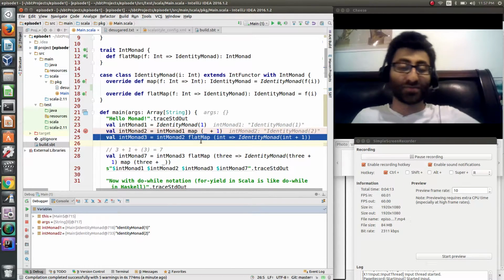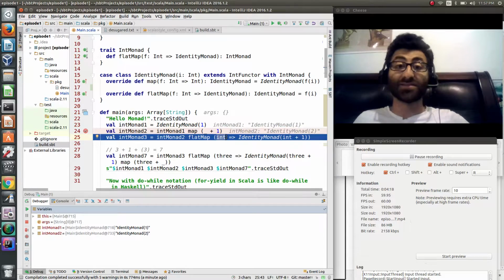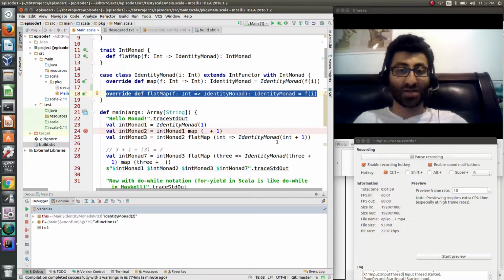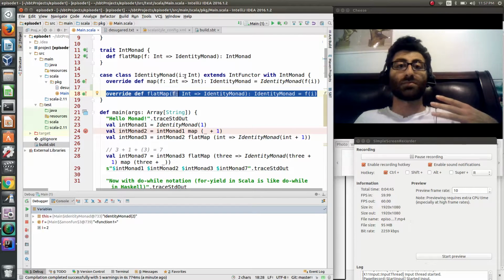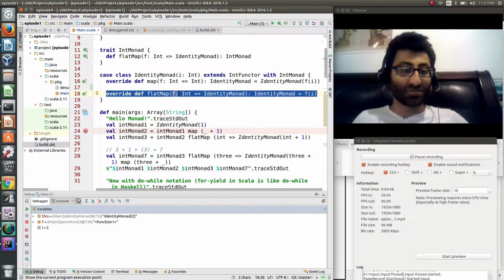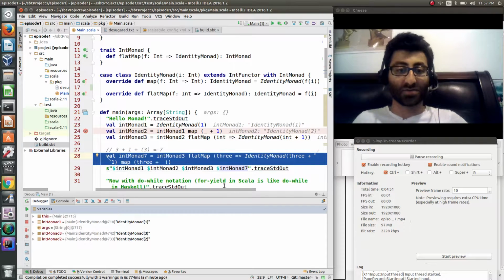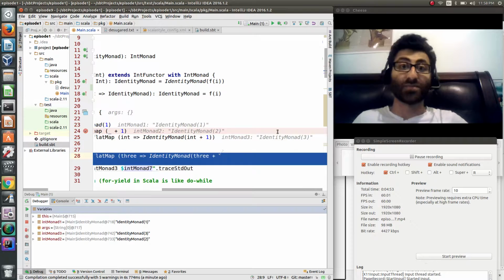What about flatmap? Really simple. We pass in a function that takes in, let's call this variable int. Instead of returning an int, it's going to return an identity monad. So it's going to return identity monad of int +1. Step into, it takes this whole thing, assigns it to f, applies it to I, and you get out identity monad whose value is 3.